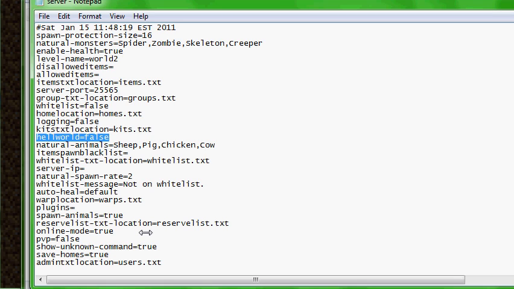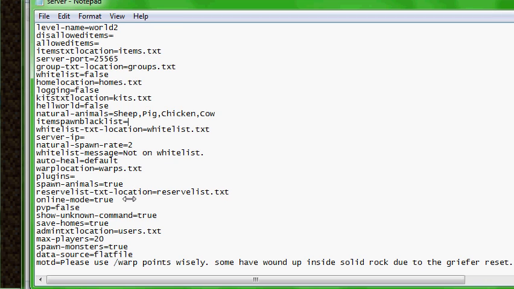You know, Hell World, if you set this to true, it'll spawn ghasts and pigmen in your main map. It doesn't allow you to travel to the Nether. That is a common misconception. That doesn't work yet. And that's Minecraft's thing, not KMOD.